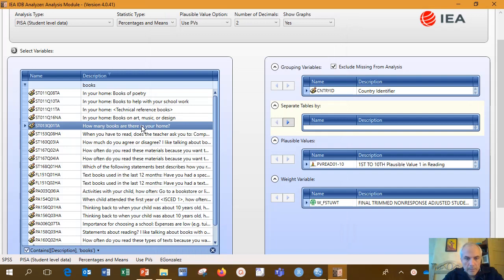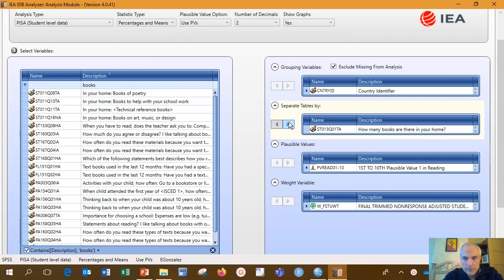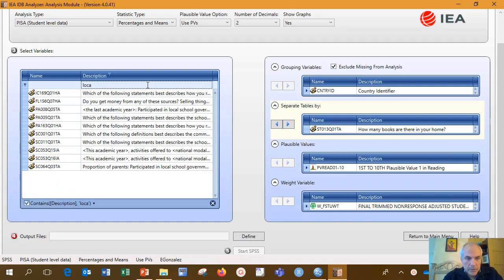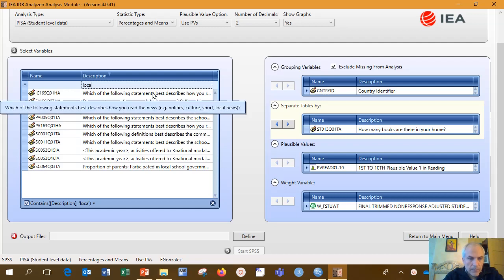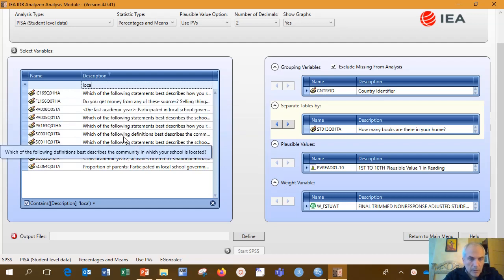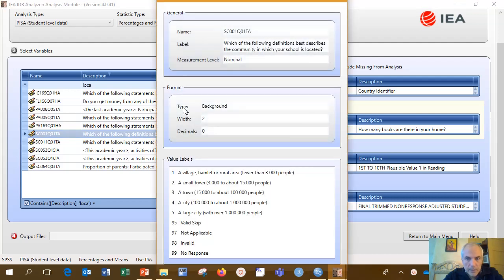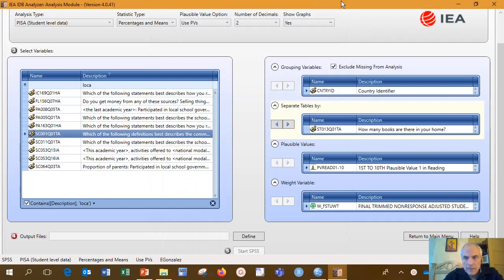So you're going to select that variable, move it to the right under separate tables by, and then we also wanted to look at school locations. So I'm going to do location, and there's a variable here which asks which of the following definitions best describes the community in which your school is located, and the details are village, small town, a city, or a large city. So we're going to move that to the right.